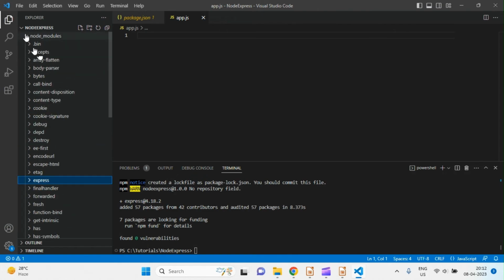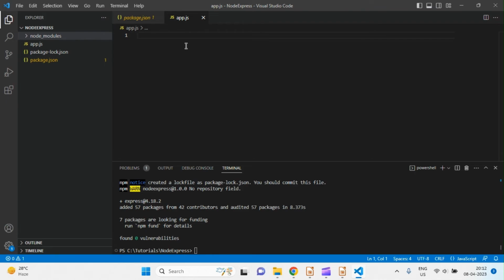So to consume this library, you can type require and single quotes. So now you are calling that particular package or module into your app.js, so that all the classes defined in that express library can be consumed here. So I'll type const express is equal to require express. So here you get all the dependent packages and everything you consume into the app.js.